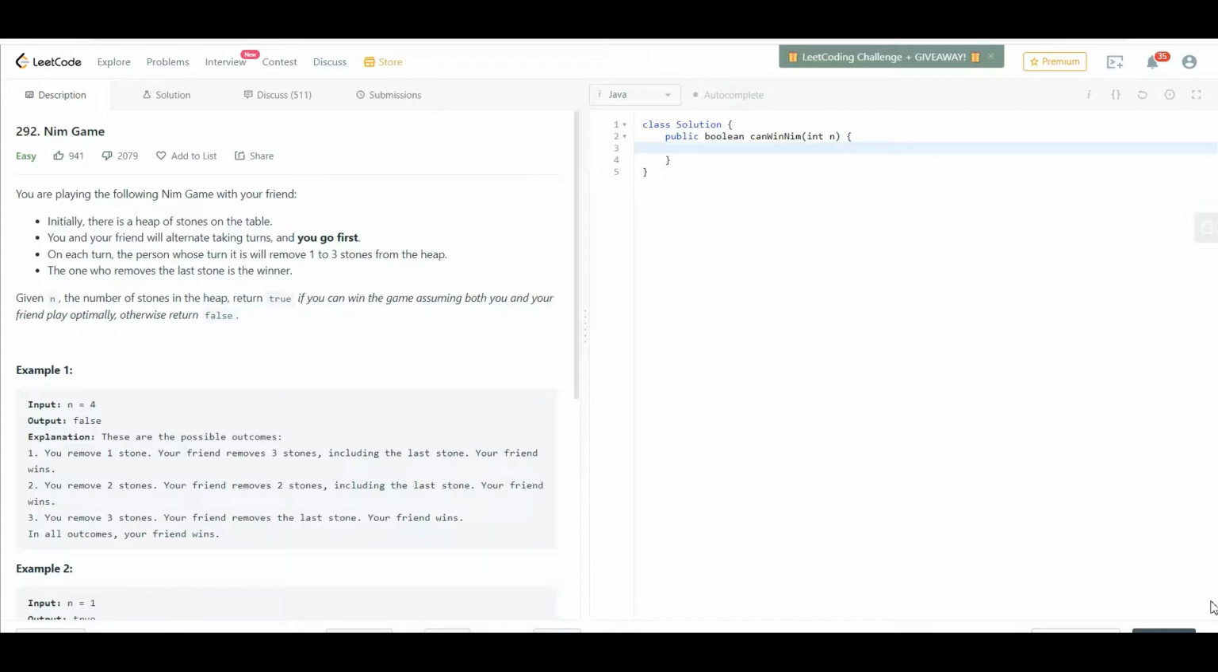So we have to return true if there are chances you can win, given that both you and your friend are playing optimally, have the same level of intelligence, and are removing at most three stones. If you can win the game, you have to return true, and if you can't win, you have to return false, because both of the players are optimal. In example one we have 4 stones, so it will be false. How will it be false? Let us see in our graphical solution.